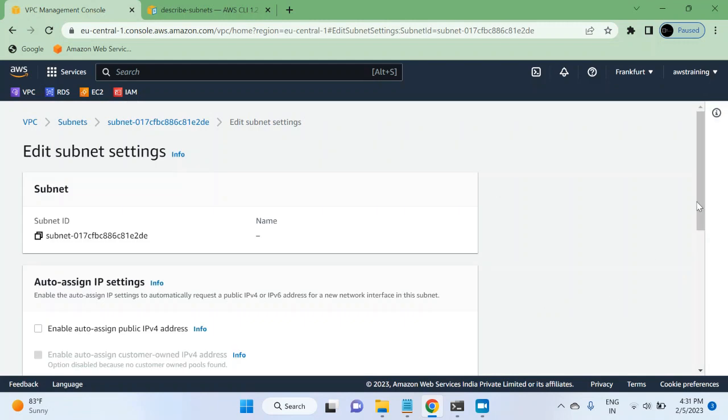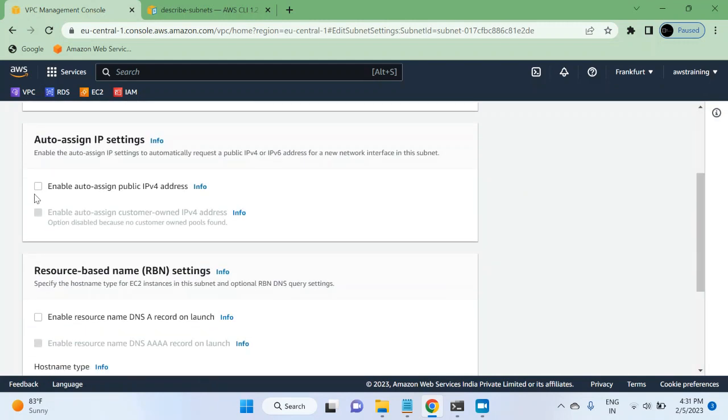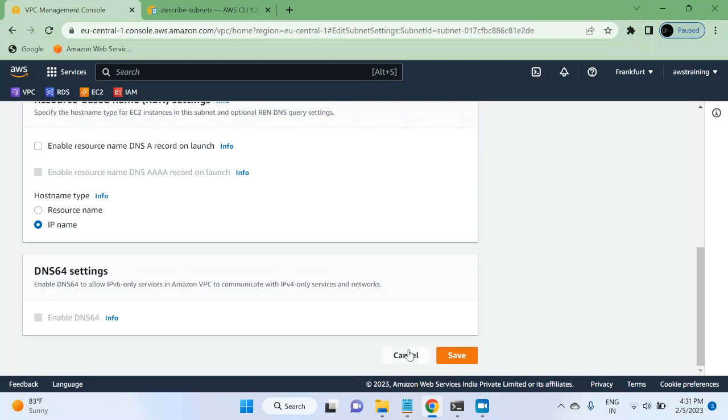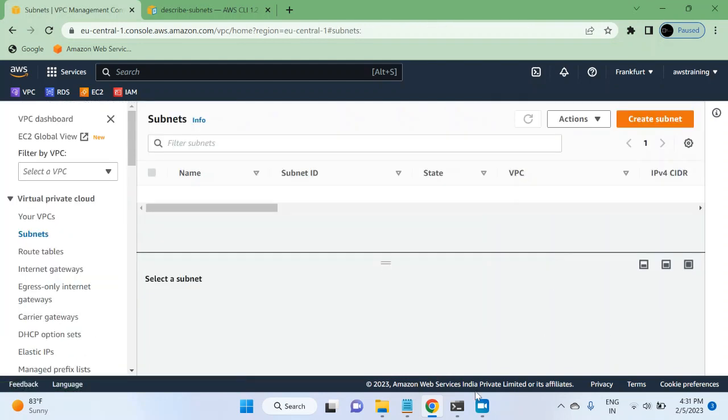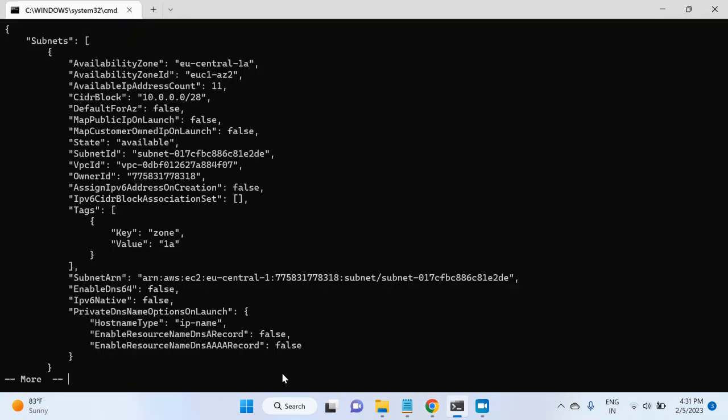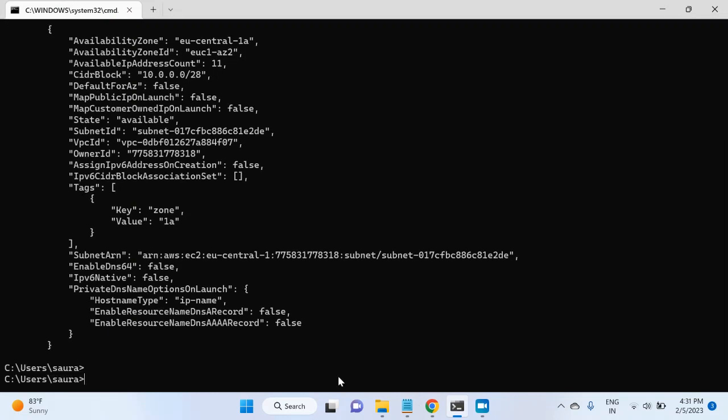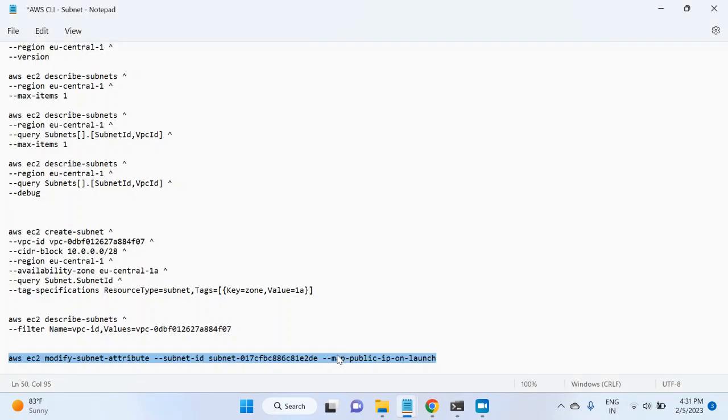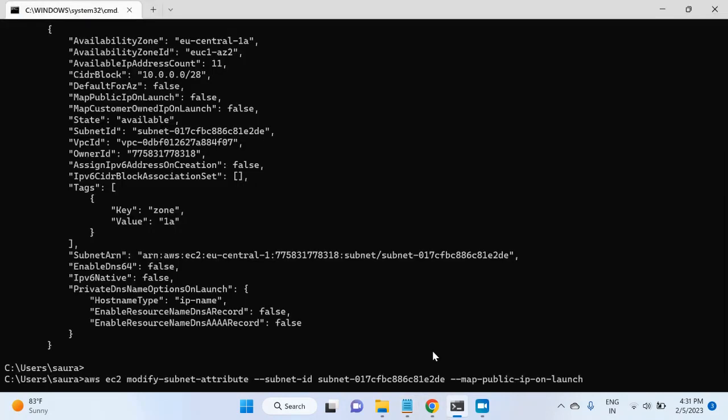And here you will see a checkbox. This is the checkbox which says enable auto-assign public IPv4 address. It is not selected right now. And I'm not going to select this. Let me cancel it. And now let me go ahead and quit from here, copy the command, and run the command here.